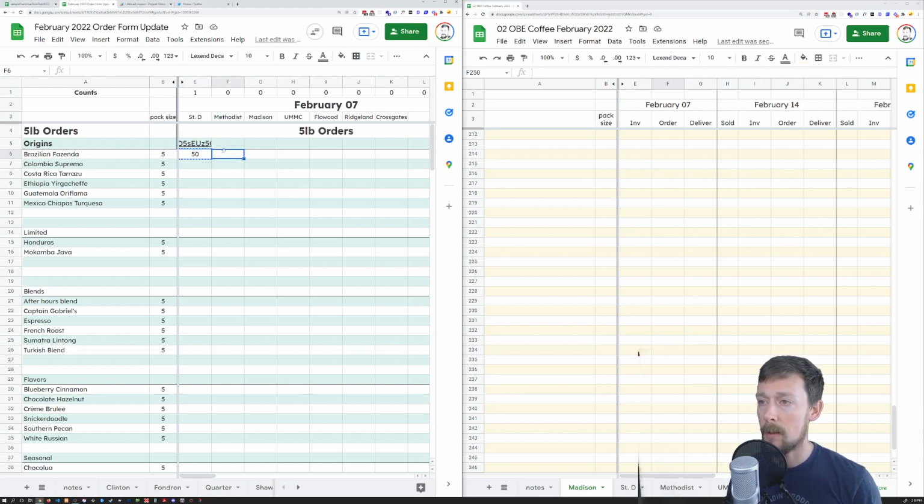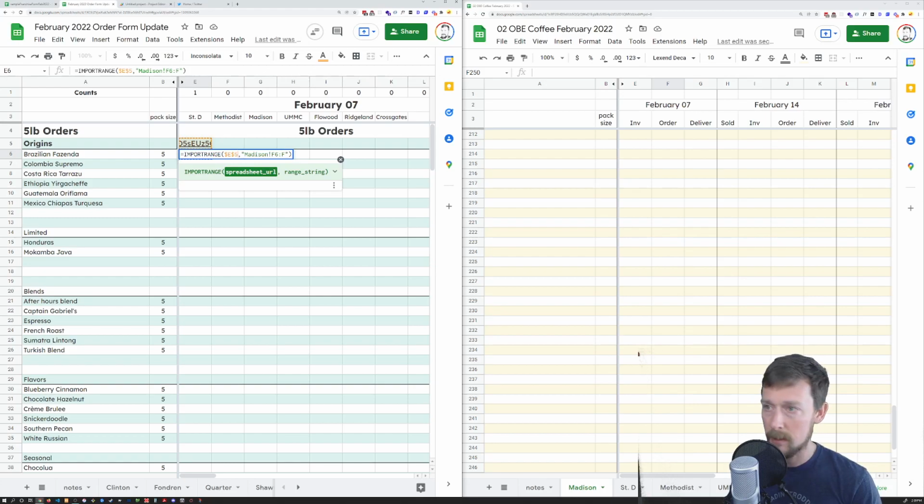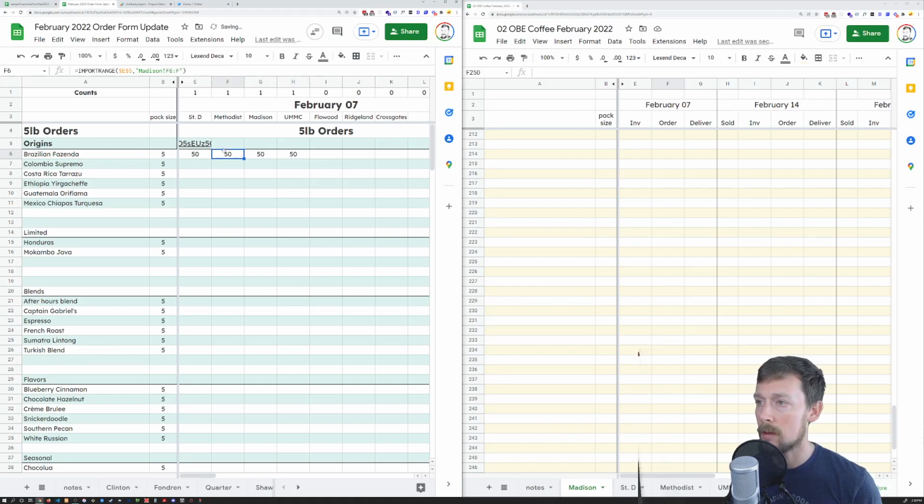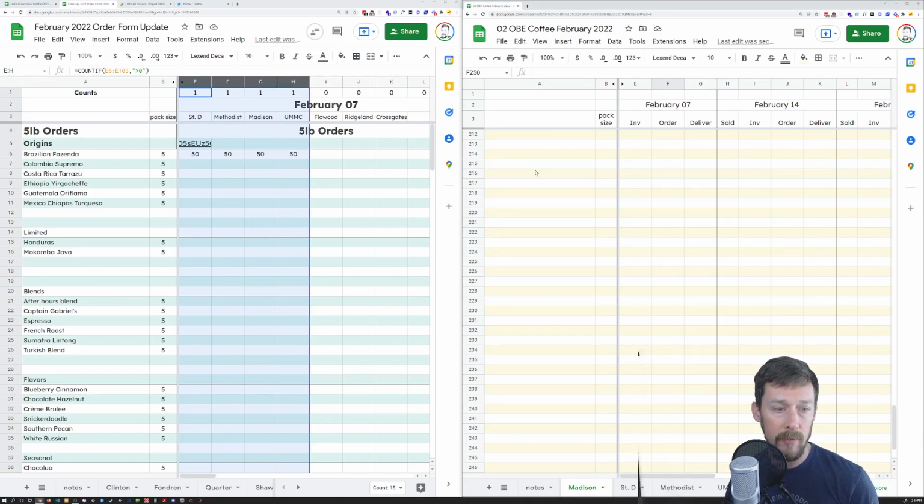We're just going to copy. What do we need to copy? I need to hold that E5 in place because these are going to use the same ordering form. So these 4 stores are all on this one form over here, this OBE coffee form. It's all one company. This owner needs access to all of this.